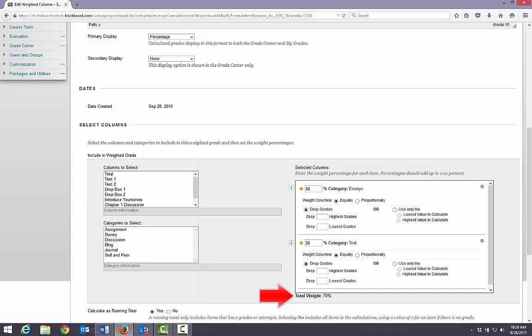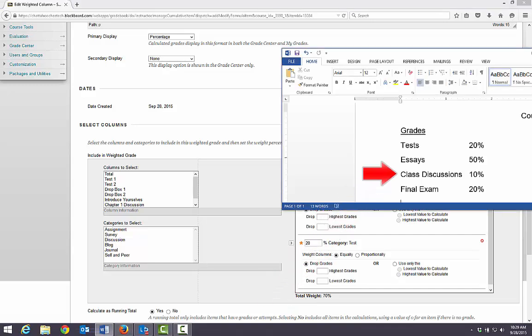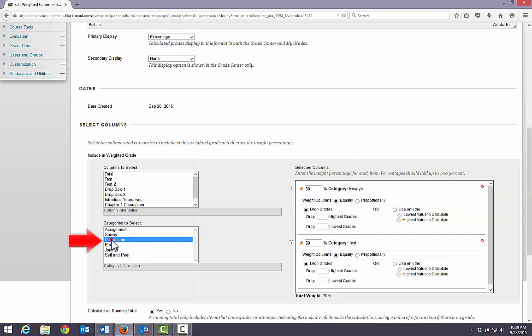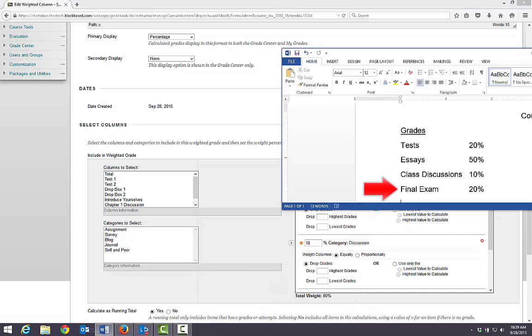Class discussions, 10% according to my syllabus, so I'm going to bring the discussion category over by clicking it and then clicking this second arrow. And discussions are 10% on the syllabus, so I'm going to weight discussions at 10%, weight them equally and not drop any grades. Click down here next to total weight and I'm up to 80%, and according to my syllabus the final exam is worth 20%.